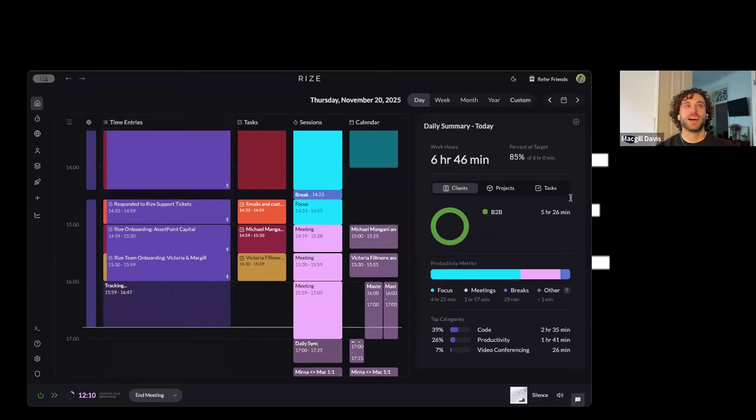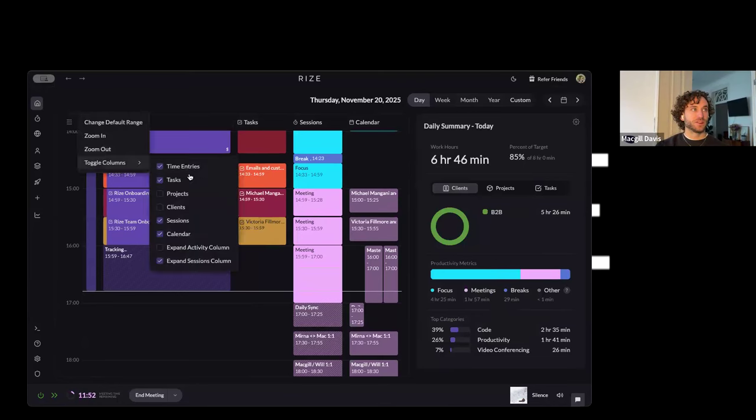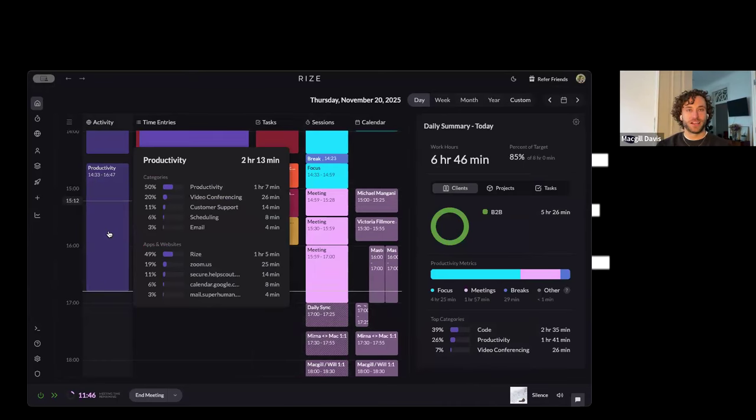Okay, Jared asks, at a high level, can you explain the difference between activity and time entries? When manually adding times, what do you suggest I use? Yeah, that's a really good question, and admittedly, we need to do a better job of explaining this. Your activity is in the far left. The activity is your raw tracked data. You can see my activity is just this big block of time. It's the apps and websites I was using, basically when I'm active on the computer. It's almost like screen time.